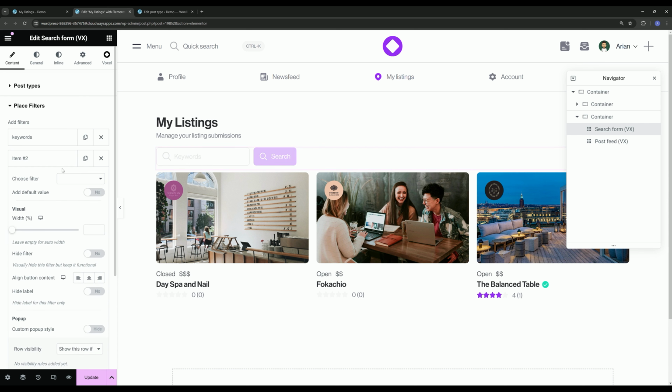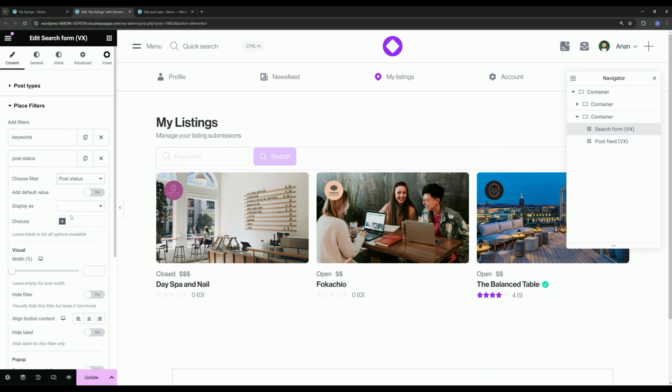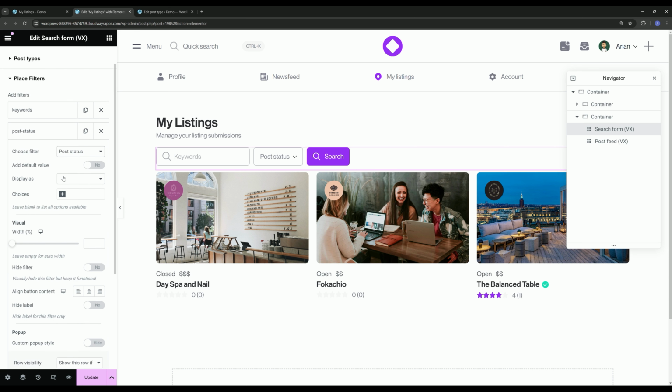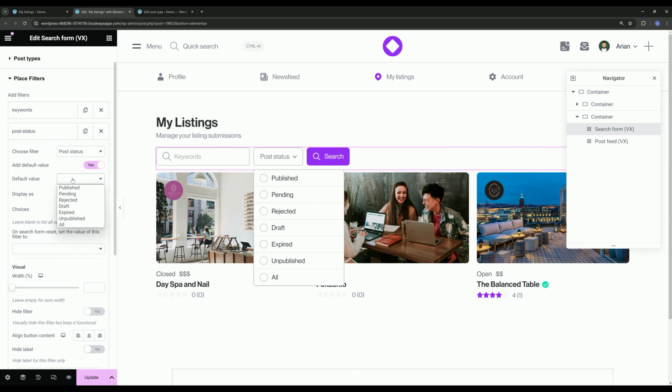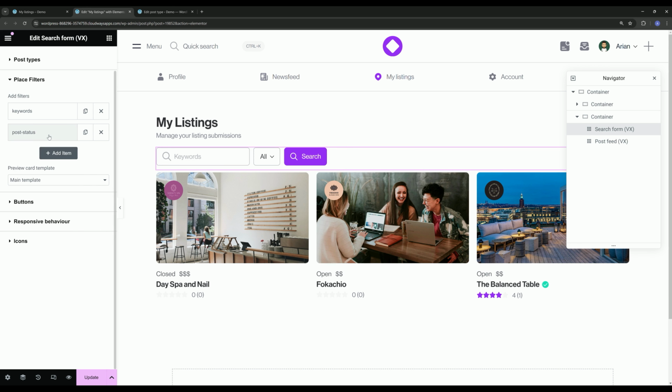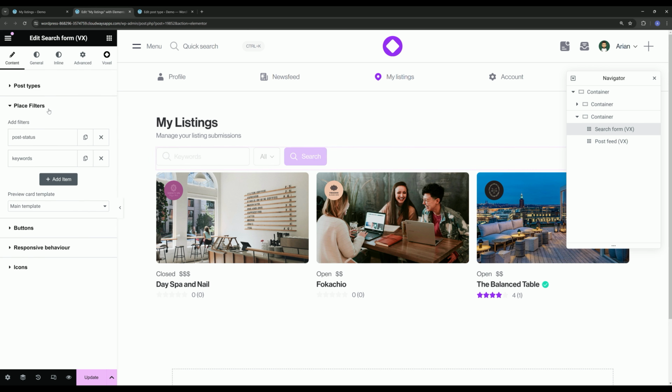The second one is going to be the post status filter, and we're going to display it as a pop-up. Here you can pick all of the different statuses, but if we leave it blank, it will just display all of them. Another thing we're gonna do is set a default value for this filter. So by default, all statuses are displayed. Let's drag this post status filter on the first spot and save changes.